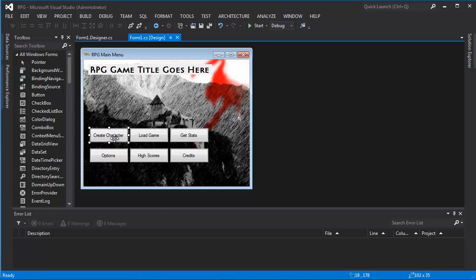it's going to open up a new form, like a dialogue form, where we can enter the name of the character, their gender, their class. And so we're going to have to develop a new form. So what you want to do is create your form first.